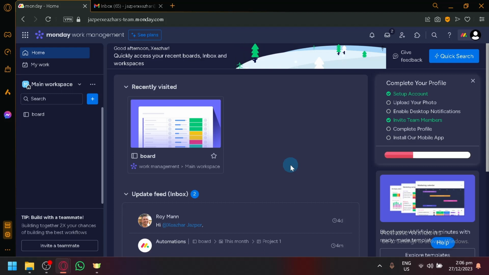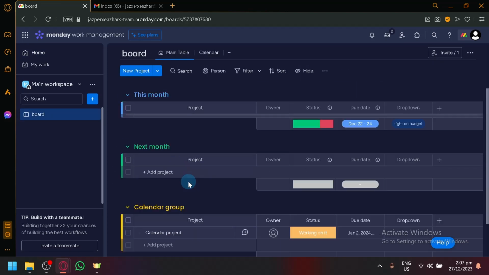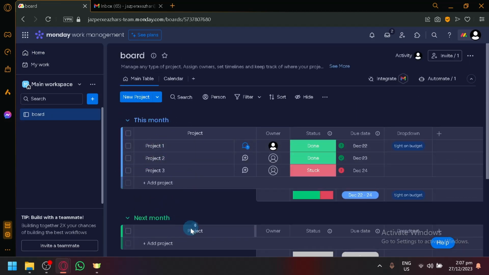First things first, make sure that you open the board that you would like to set it up to. Each automation or the setup will be different for different boards, of course, because they are not connected to each other. So for example, for me, I have this one board over here. And over here, I have a few items. I have a group over here, a few groups, and a few tasks over here.